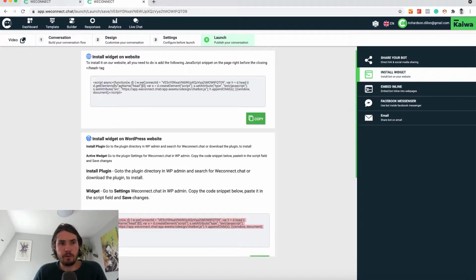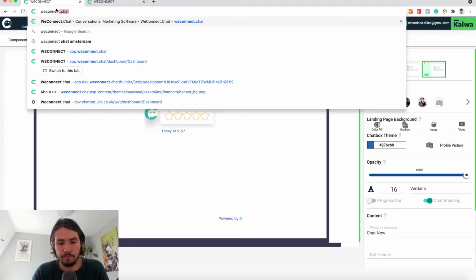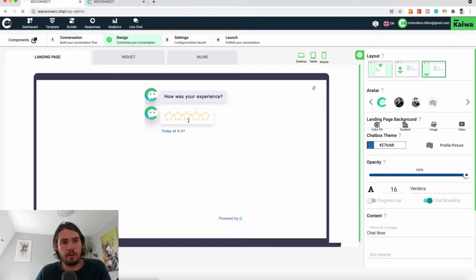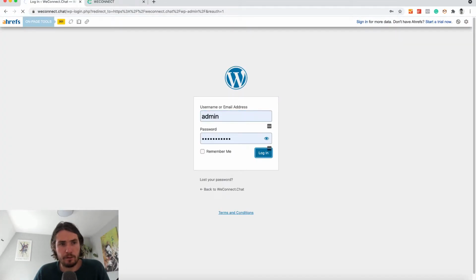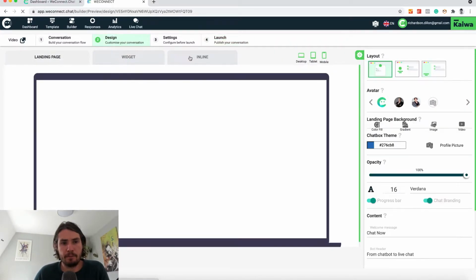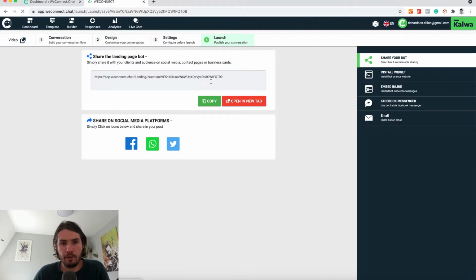So what we're going to do is we're just going to go to our website, and we're going to log into our WordPress account. I'm just going to show you how to implement the chatbot. So there are different forms or different interfaces that you can choose from. So as you saw in the design tab, you can choose for a widget, a landing page, or inline, which means that you are going to embed it on your website. So we're just going to start with installing the widget.